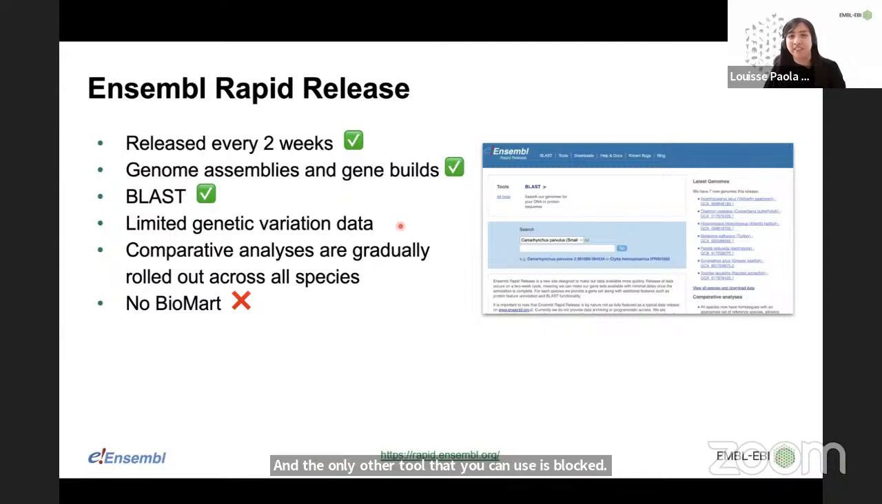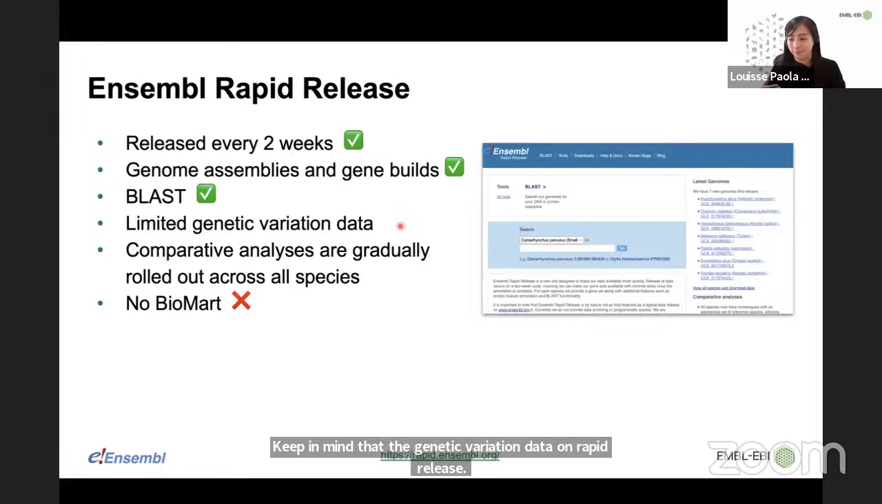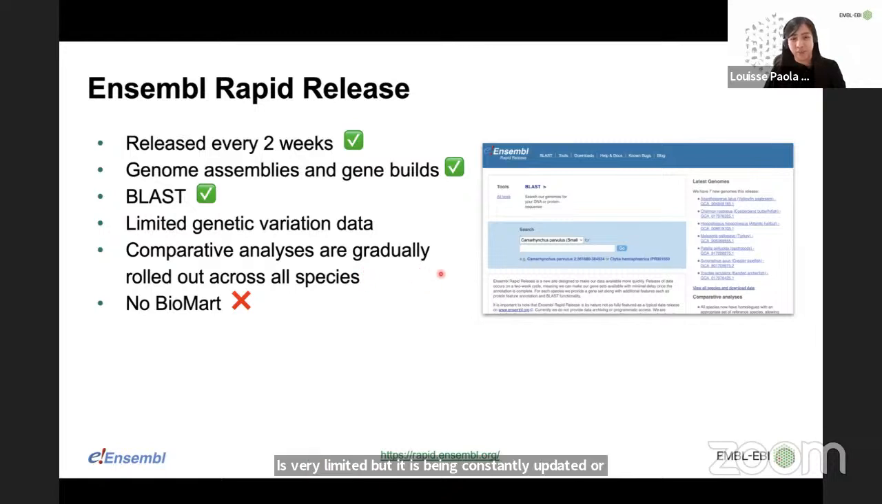Keep in mind that the genetic variation data on rapid release is very limited, but it is being constantly updated or added, and the comparative genomics analyses as well. If you don't find your species of interest in Ensembl, you might be able to find it over the Rapid Release website. And if you can't find your species of interest at all in Ensembl, you can always message us and or leave a comment and ask for the genome to be annotated by us.